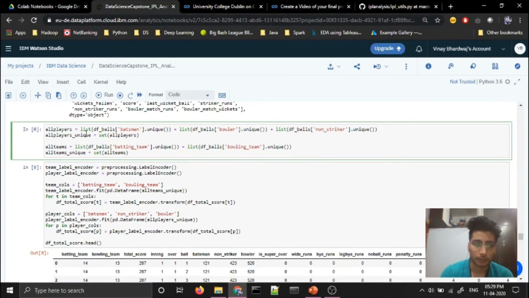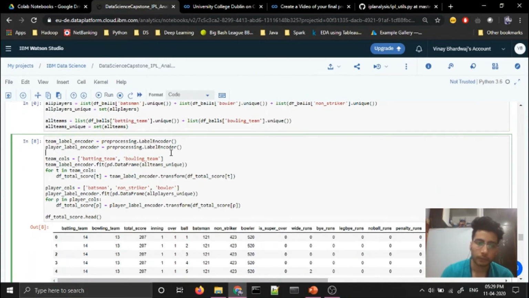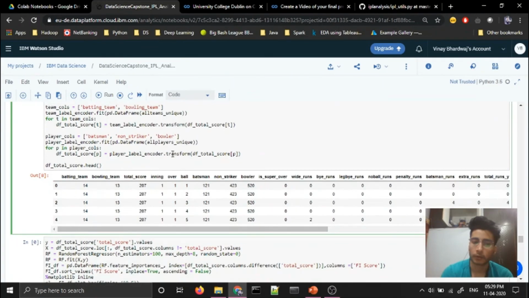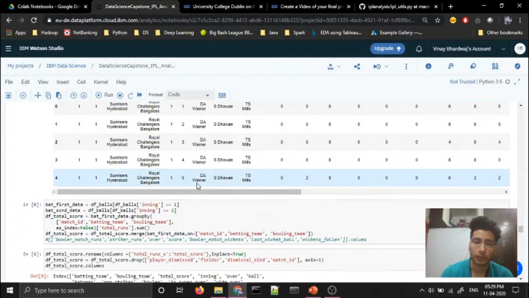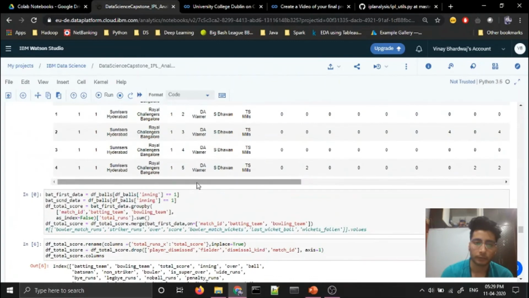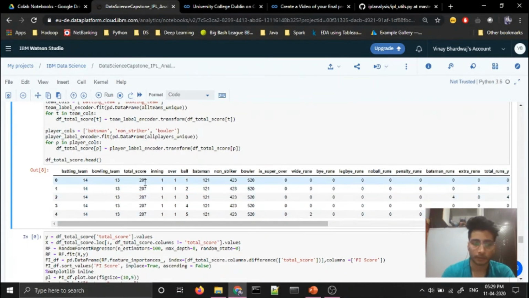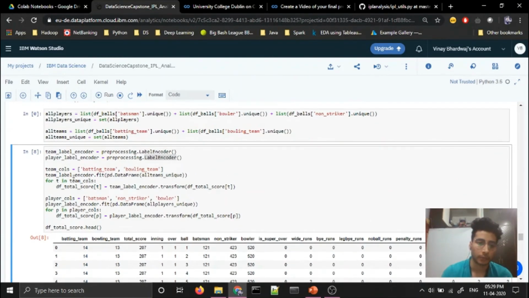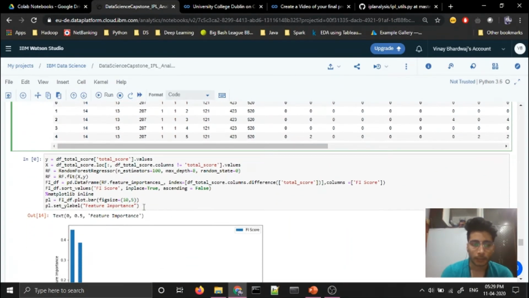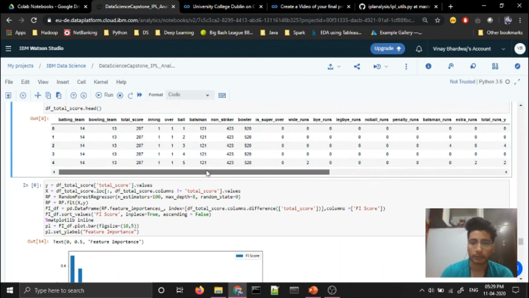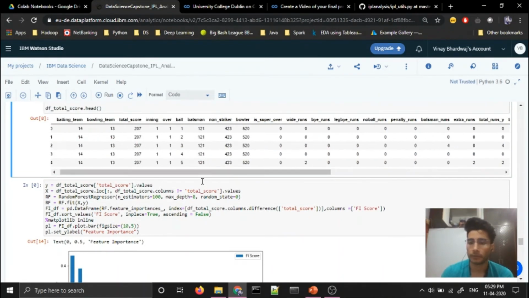Here we again define all players unique and all teams unique for label encoding. We'll be using label encoding because if we use one-hot encoding on our player data set, we have around 500 to 600 players and a lot of teams, so the sparsity of our matrix will be very, very high. So I've used 2 label encoders, one for players and one for teams. Once I've encoded, this is our final data set that we can use for our predictions.